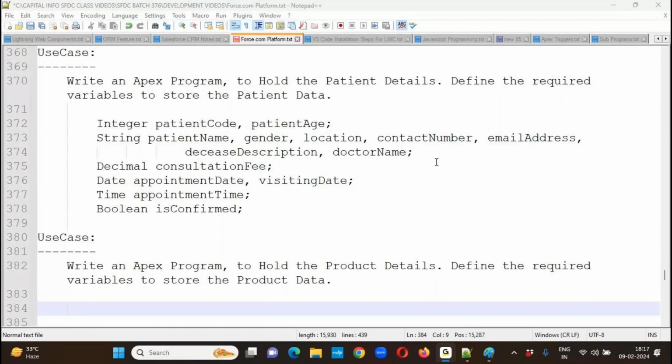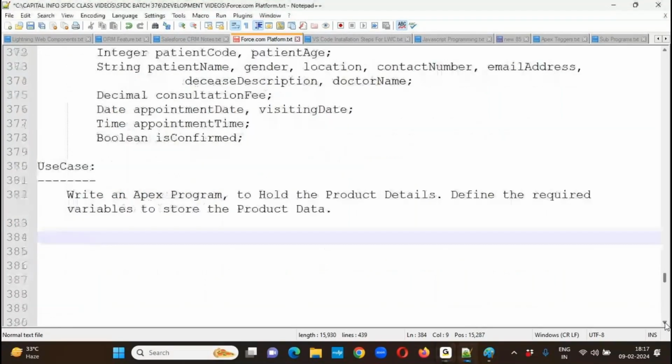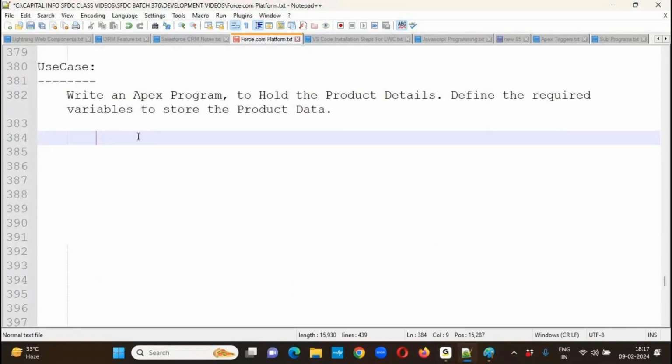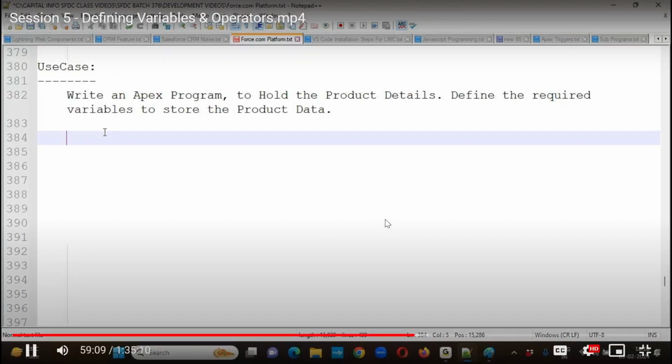So let's see how we can define the variables in order to store the product's data. Generally, upon storing the product details, it may be any product, for example a laptop or mobile or anything. Each product will have a product code, a price, a quantity, how many items we are going to purchase, and a name. It has a manufacturer: the manufacturer name, location, contact number, and email ID of the manufacturer.